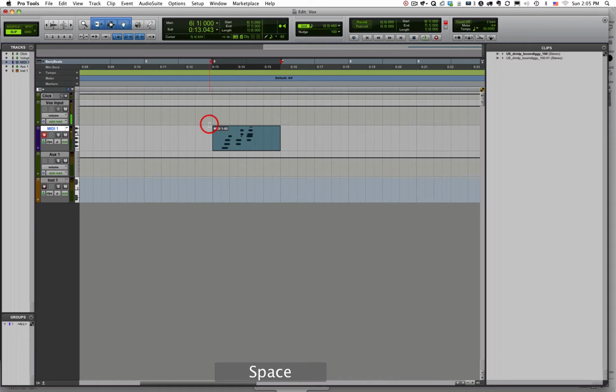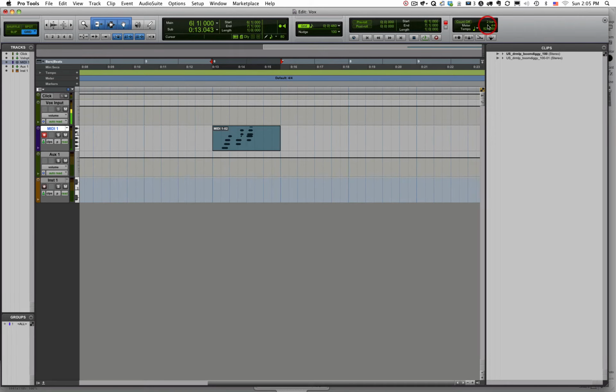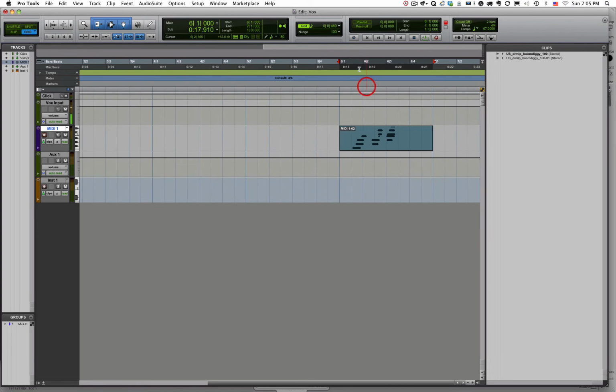Okay, now I've got this MIDI data, it's located in measure 6 to measure 7. If we change our tempo, this MIDI data will always stay between measure 6 and measure 7 because it is based on the beat and bar location. You will see that the MIDI data changes its time location because as we slow down the tempo, it's going to take longer to get to measure 6, so it will occur at a later time.